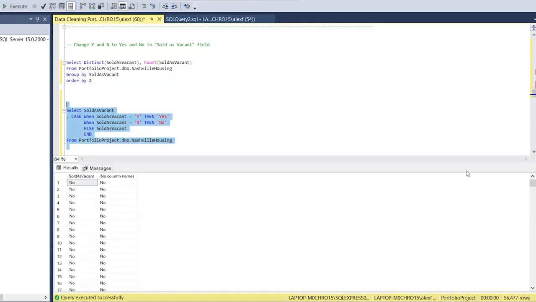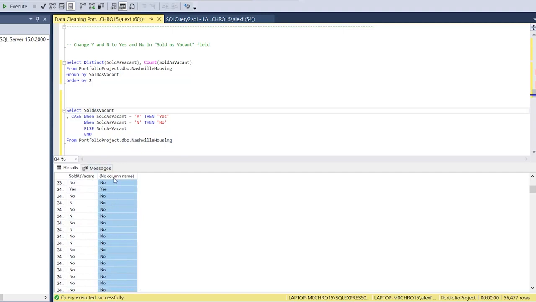Okay, so let's scroll through here and see if we get any that we can see. Oh, I just went by some, didn't I? I know I did. Let's see. Okay, here we go. So here's an N. It's now a no. So this sold as vacant is this column. The case statement right here is changing it. So the N is no.